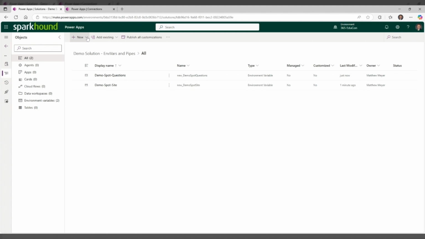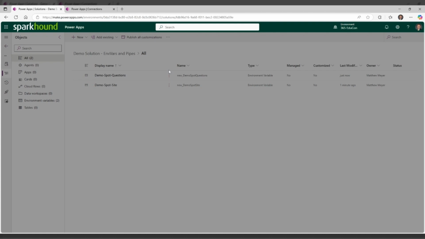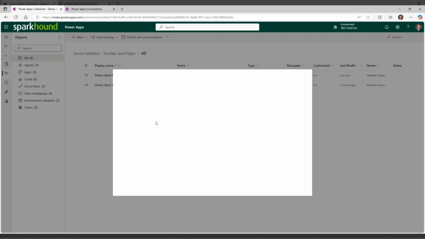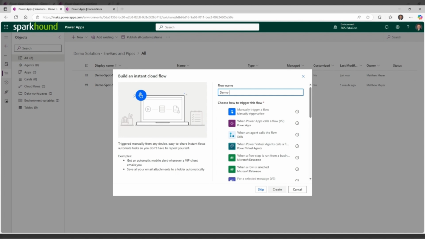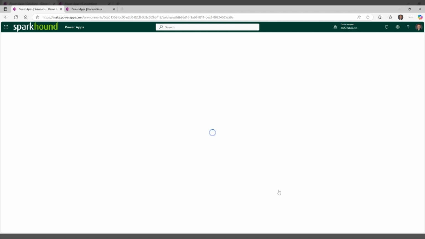All right, so I'll go up to new, and I'm going to say an automation, and just for fun, this is going to be an instant cloud flow, and this will take a second to load, and we'll give it a name whenever it pops up here. So our flow name is going to be demo spot SharePoint. All right, just give it a name. We're going to manually trigger this one, and we're going to create. So this will create it in my solution.